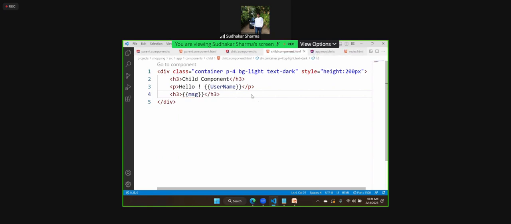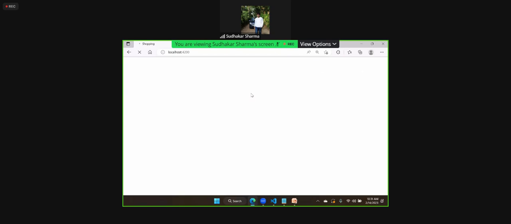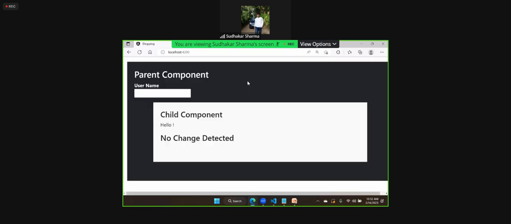And you can see the message we are trying to display there in the child component: no change detected. There is no change detected. And when I click here and start typing, now change detected. That means it is identifying the changes. It verifies whether the previous value and current value are the same. Now let's do one more thing here. Initially, there is no change detected.